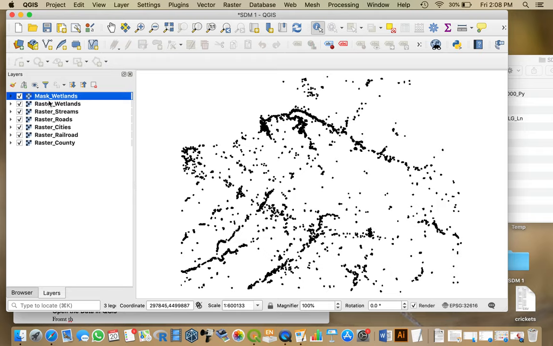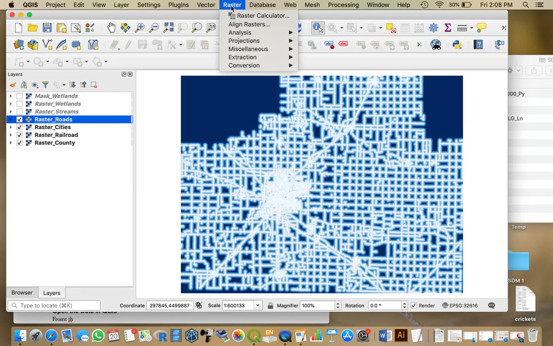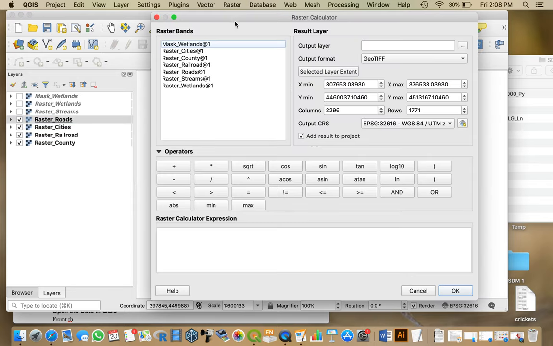So you're going to do the same kind of thing when we did wetlands with streams. But we want to be farther away from roads. So let's look at the roads ones now, and I'll show you a roads example. So we're going to go up to raster calculator again. We're going to say, for roads, we want to be at least 500 meters away from roads.